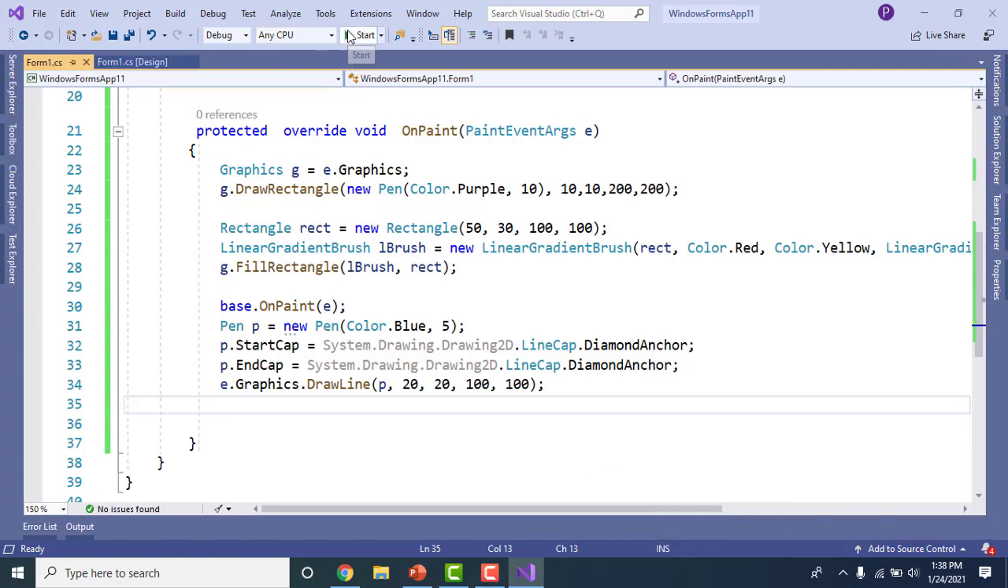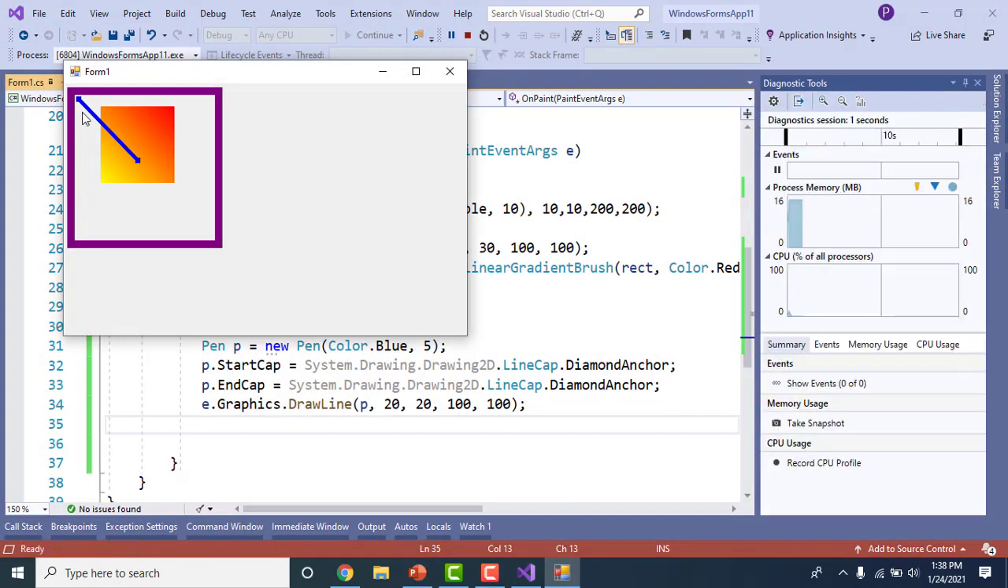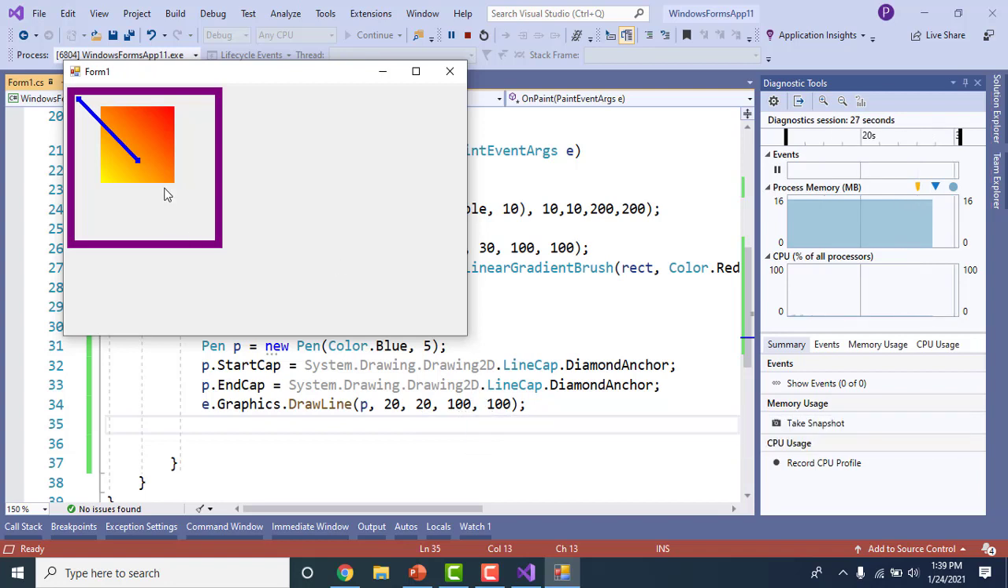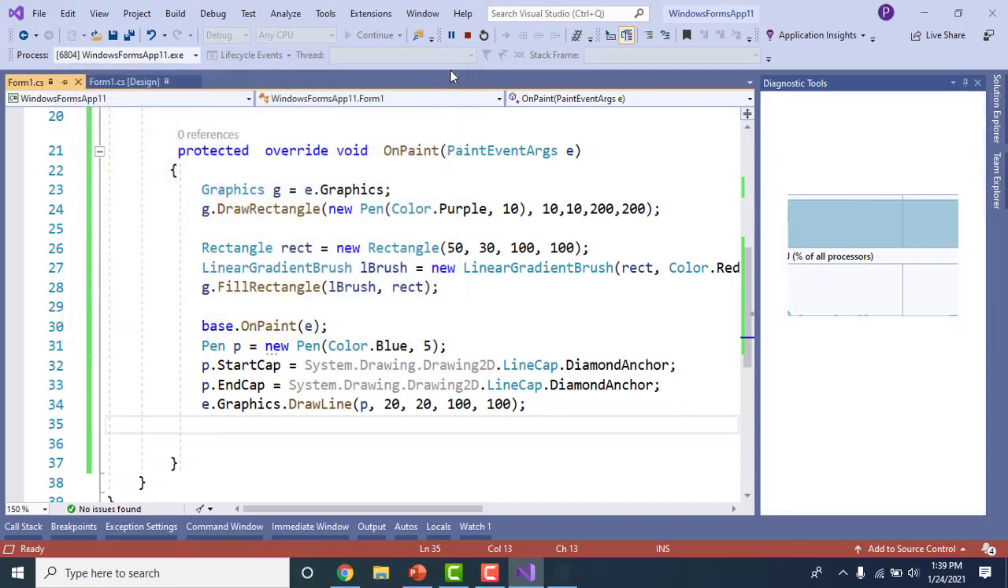Now click here to run the application. Click, and you can see that this is the output of the last lines. This has drawn a line using the blue pen of size 5. The start is the diamond anchor, and the end is also the diamond anchor. The starting point of the drawing is at 20 on the x-axis and 20 on the y-axis. Similarly, the ending is at 100 on the x-axis and 100 on the y-axis. So this is the output.